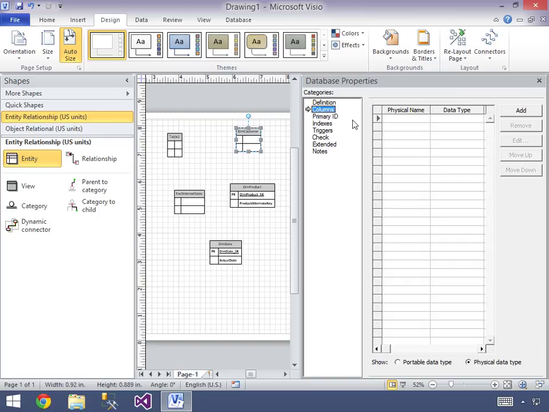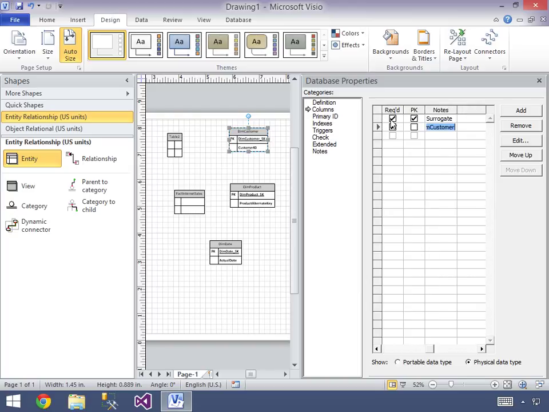We'll go to the columns property and we'll add dim customer surrogate key as an integer type, required, primary, and this is our surrogate. We'll also add customer ID, which is our business key, varchar 20. It is required, and this is our business key.